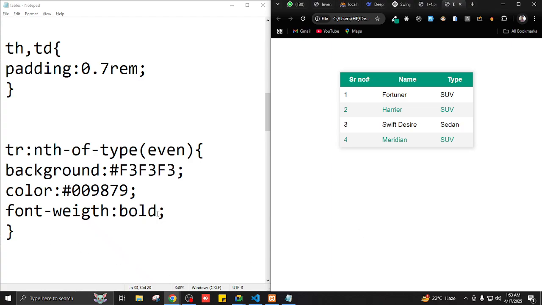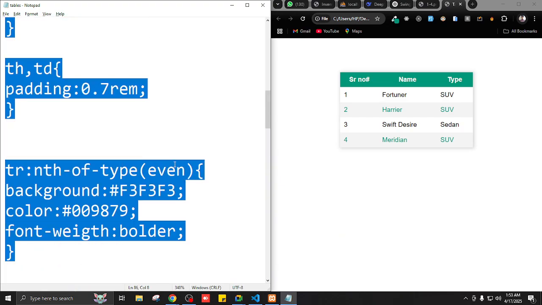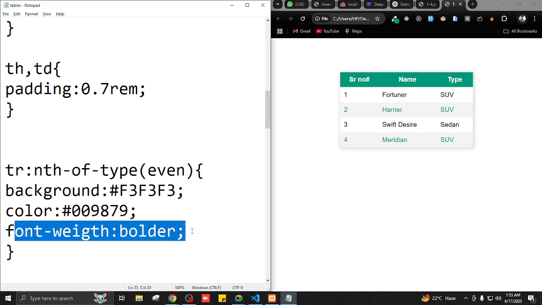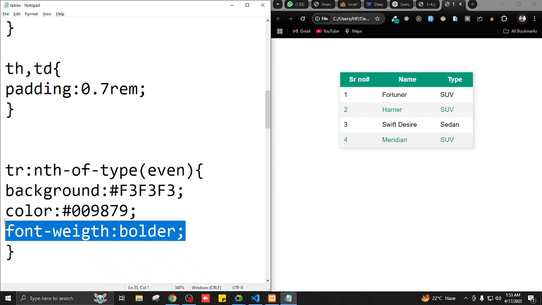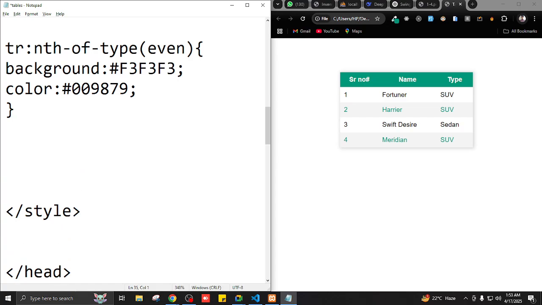So the font weight didn't change. Why is that? Let me go with bolder. Save it. Oh yeah, there is a problem, and that problem is you cannot change the font weight of a table row, just like you cannot change the padding of that. So we have to target the separate cells separately. How do we do that?